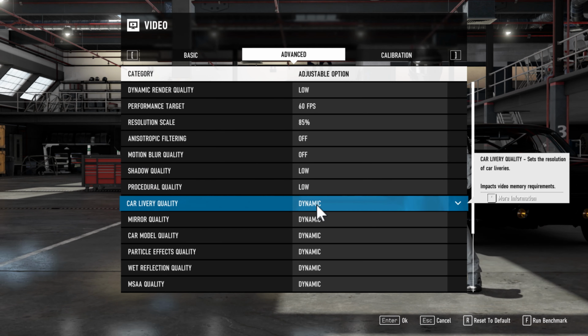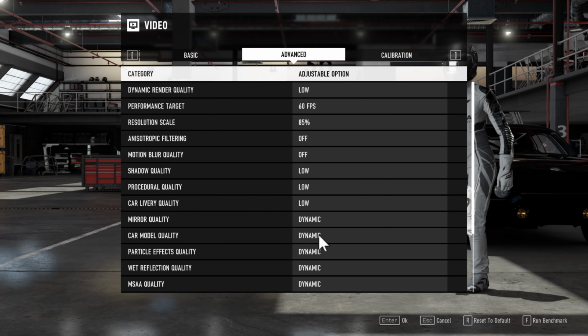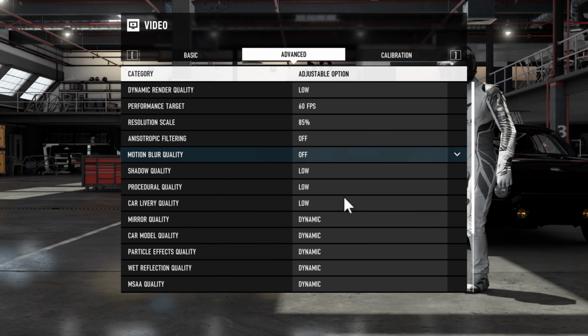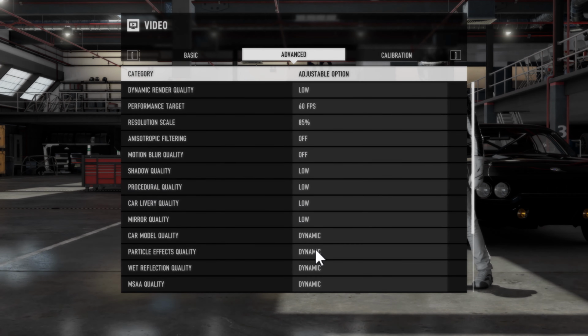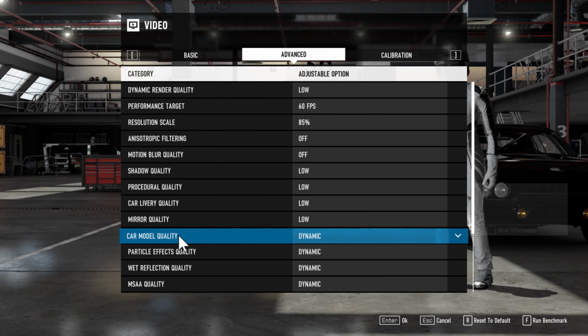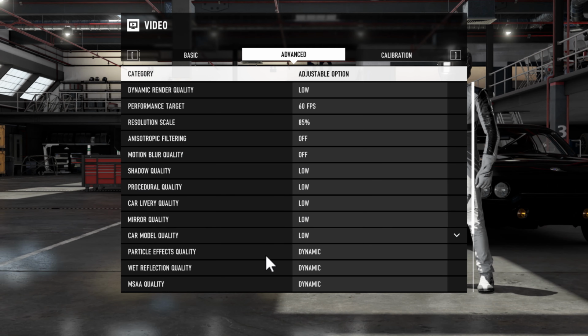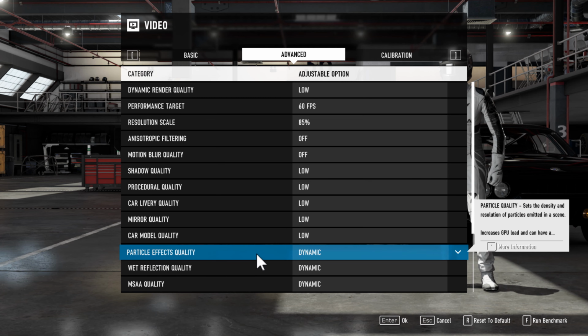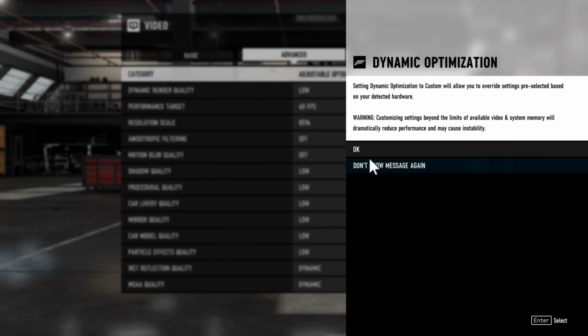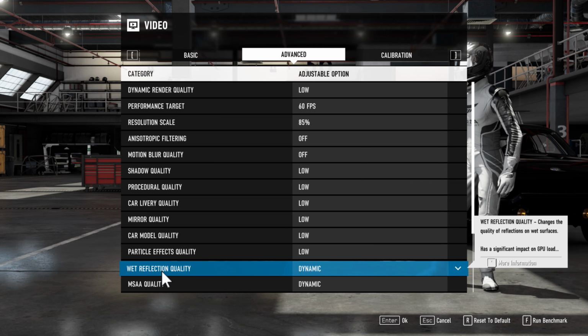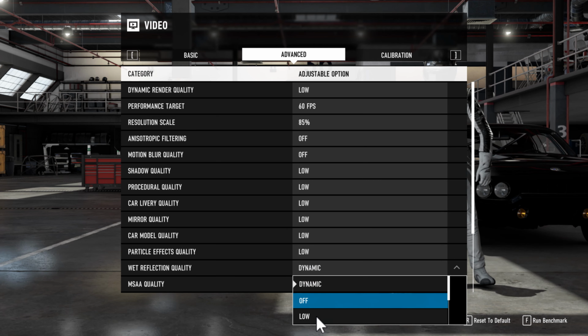Car livery quality, set this to low. Mirror quality, set it to low. Click on OK. Car model quality, set it to low. Partial effects quality, low. Reflection quality, low.